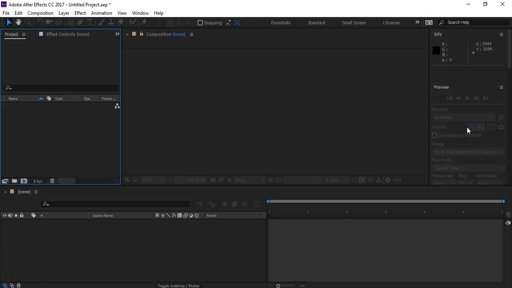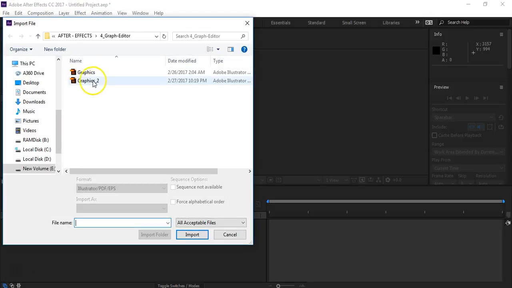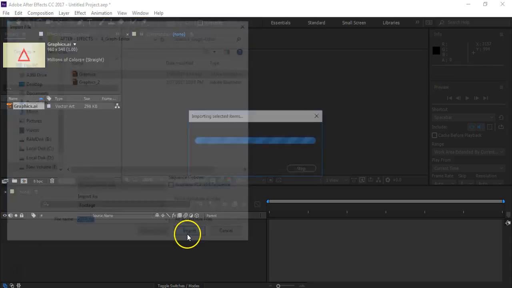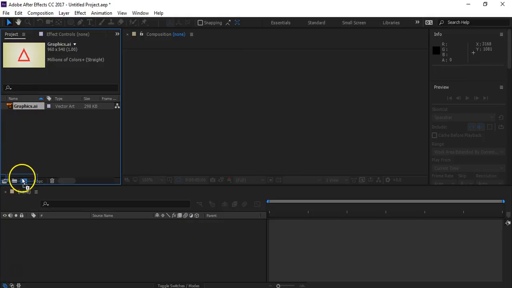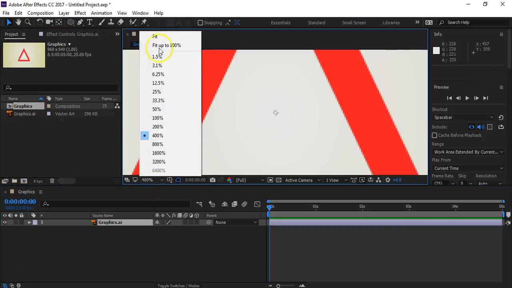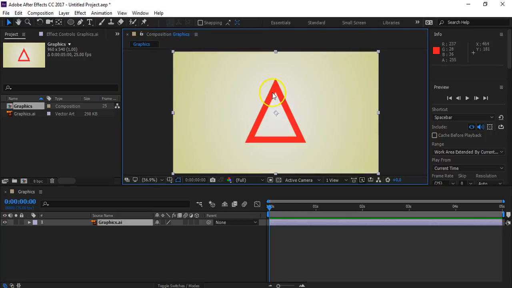So, in the last lecture, we learned about animation and graph editor. And in this lecture, we are going to continue with the understanding of graph editor. So, let's import something and let's have this one here. Okay, let me fit this and let me create something here to animate on this triangle.